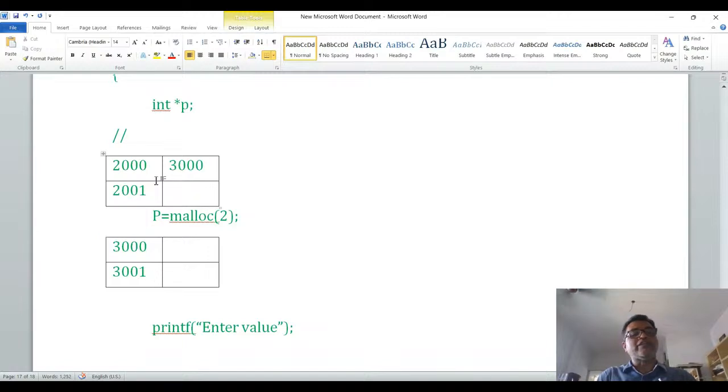The 3000 is stored at the starting byte of the p. Now, what is 3000 here? This is the address. p is equal to malloc of size of struct node means 2 bytes are allocated, and the starting byte address is stored in the pointer variable p.